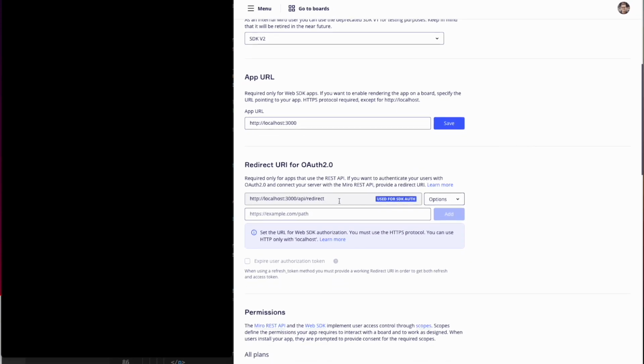So to recap real quick, within our developer app settings, we want to make sure that the redirect URI for OAuth 2.0 that we have specified says use for SDK auth. This is an option that you'll have to select manually, like this. Once this is selected, we can go ahead and make sure that we're running our app. So we'll run npm run start.